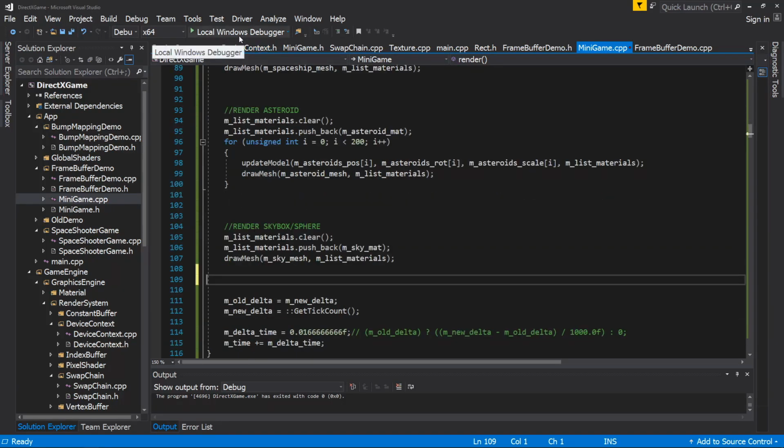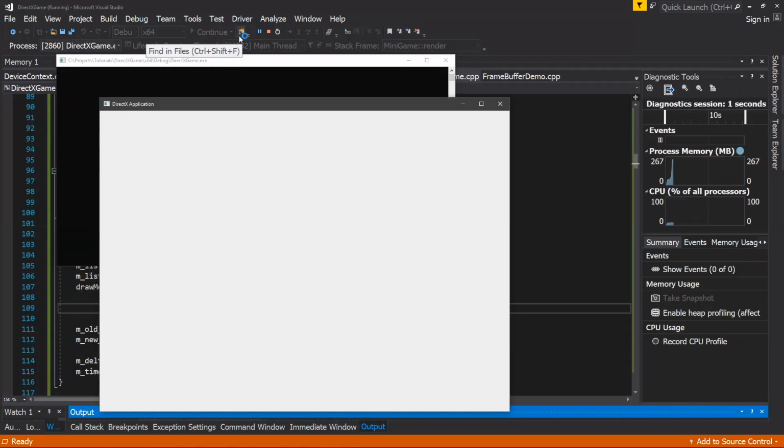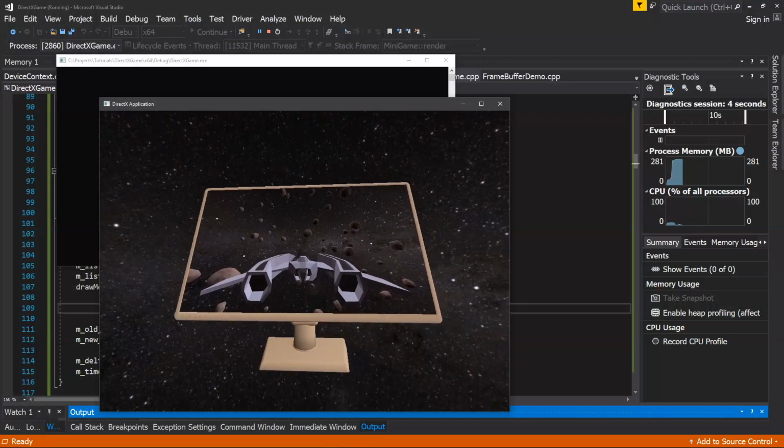And let's see if it works. And it works.